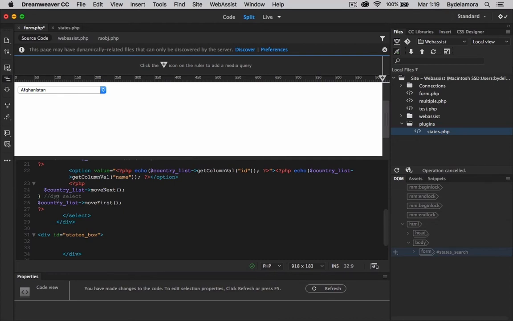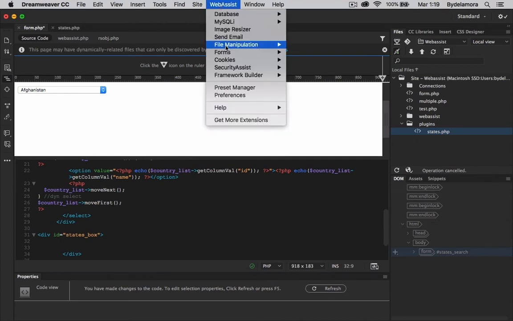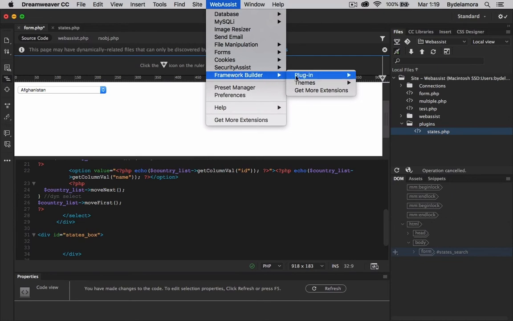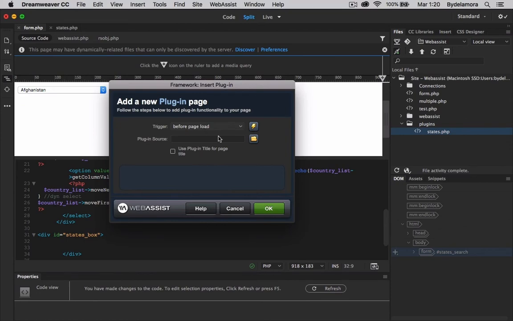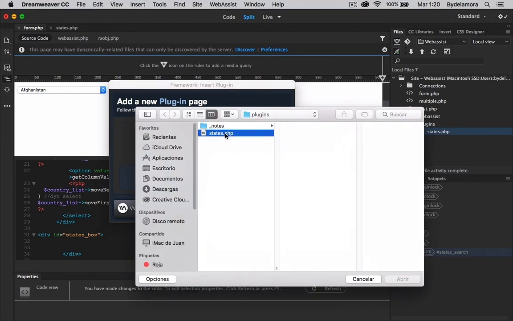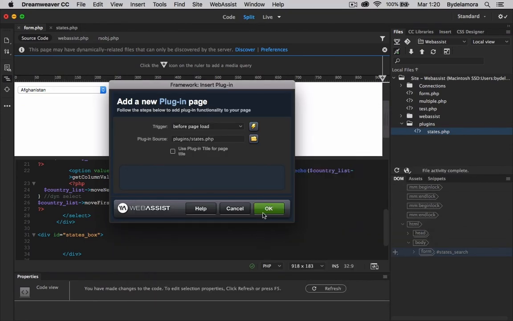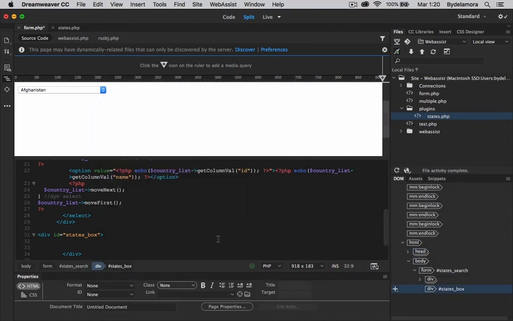and inside this div we're going to insert our plugin as WebAssist, Framework Builder, Plugins, Insert Plugin. Choose our state, choose OK.